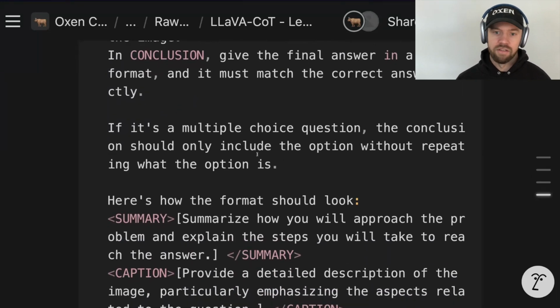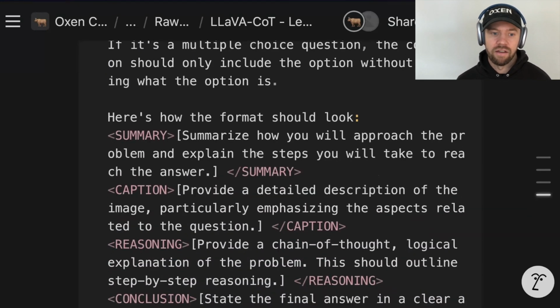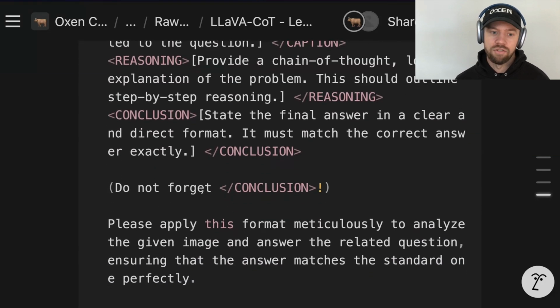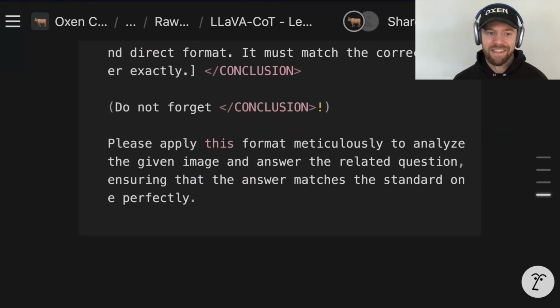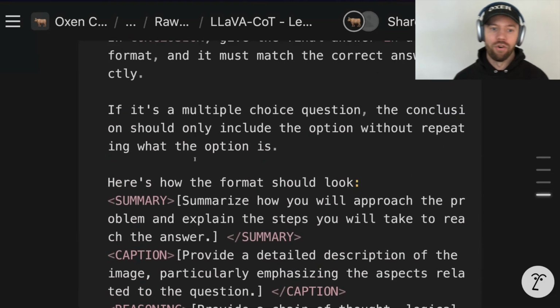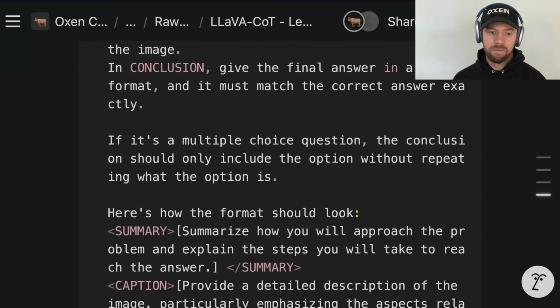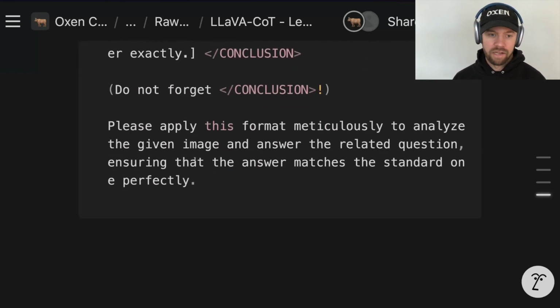They give some more details on the actual format of the response that you want. Don't forget conclusion. And then please apply this format meticulously. And so that's the whole prompt to generate the synthetic data. And if you want to grab it, we'll link it here after, and it's at the back of the paper.